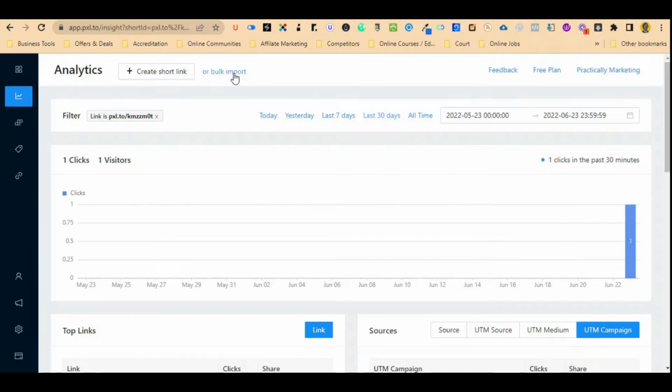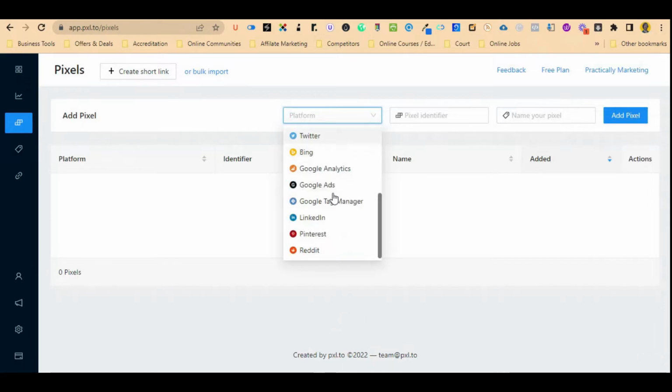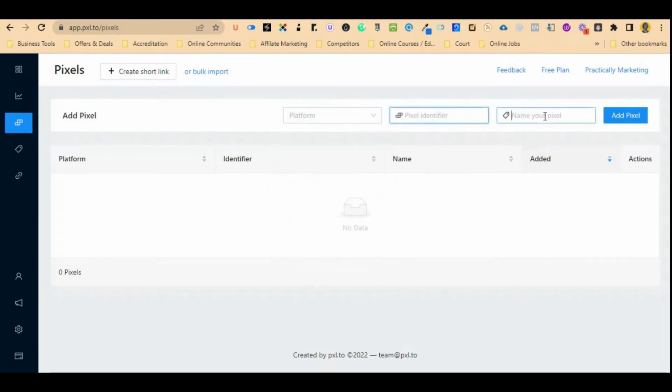We can do a bulk import. So if we are migrating from another link shortener like Bitly or something like that, then potentially we can just import them all into Pixel. And if we wanted to add our pixels, then we can just add our pixel here. So this is from the ad providers. If you're running ads on any of these platforms, you can just add your pixels simply here. That way you can do retargeting ads really, really simply.